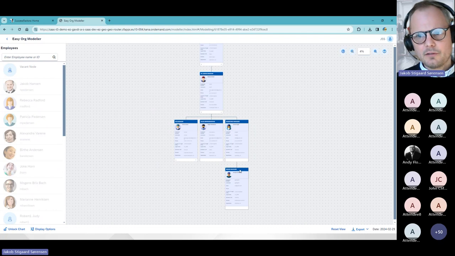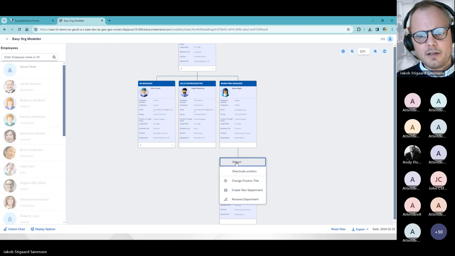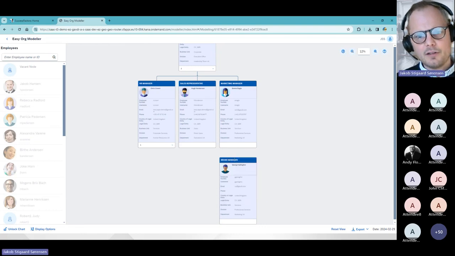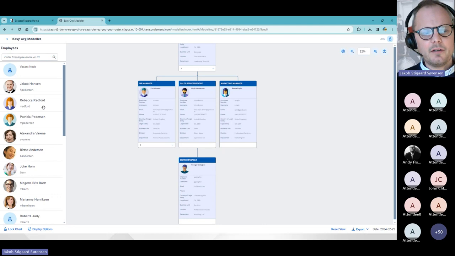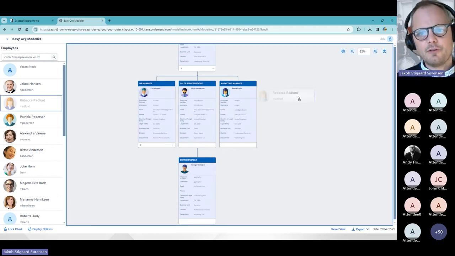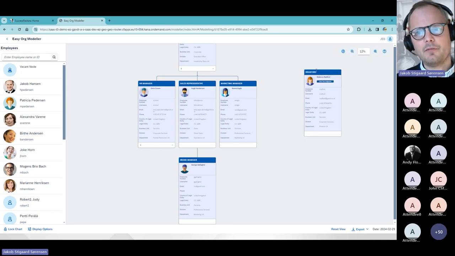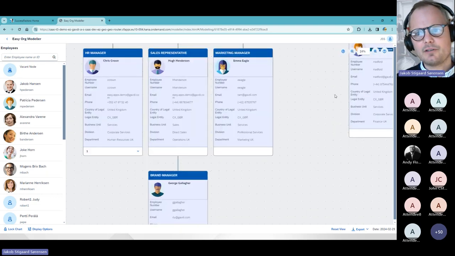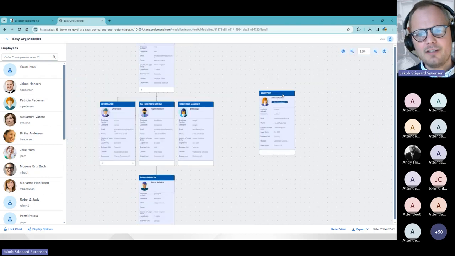I also know that, sorry, this might be a bit too small. I also know that I want George to then move in under Hugh instead. And then I actually also want Rebecca to refer to Emma. So the first thing I could do is I could pull Rebecca in, but what I do notice is that actually Rebecca is on a short-term assignment because the system tells me so. So in this case, I actually don't want Rebecca to refer to Emma.